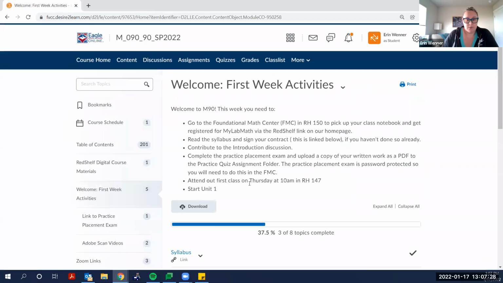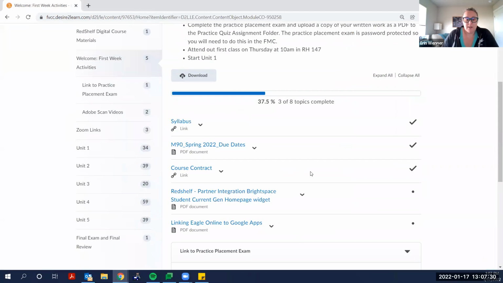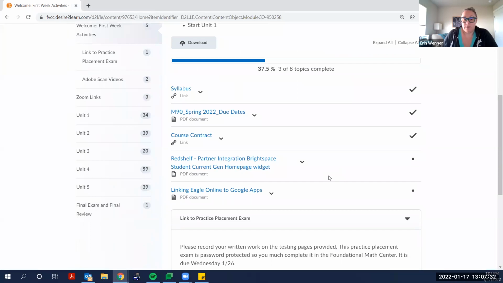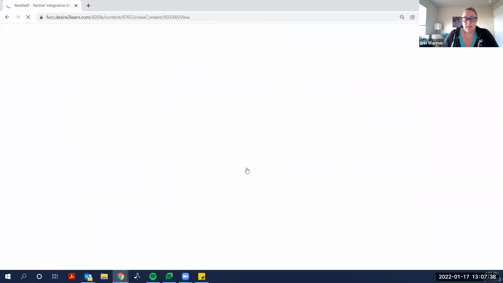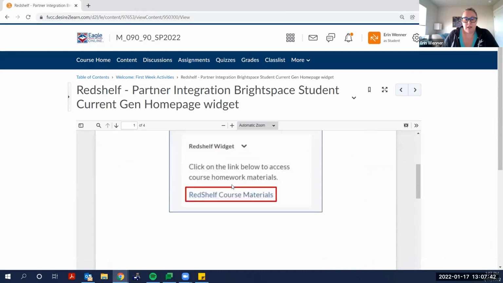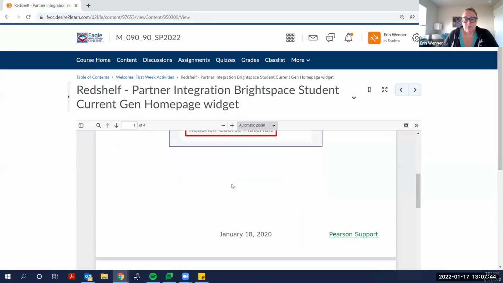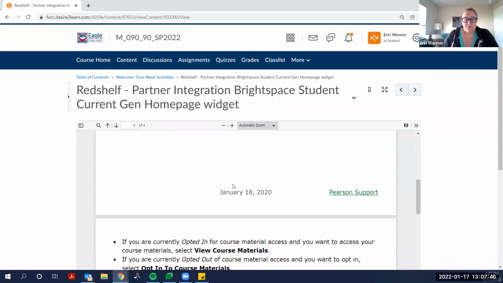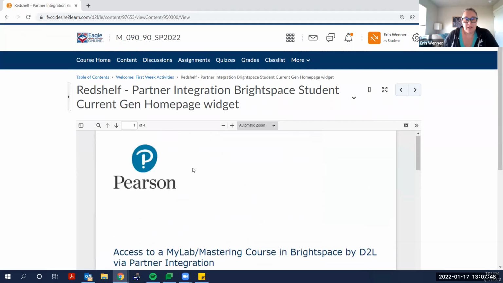So if we go back to that first week activities, then we need to get signed up for RedShelf. Now, I have instructions here on how to do that. If you click on this document, it'll walk you through the steps of getting signed into RedShelf. The way that you're going to access RedShelf, there's two places.